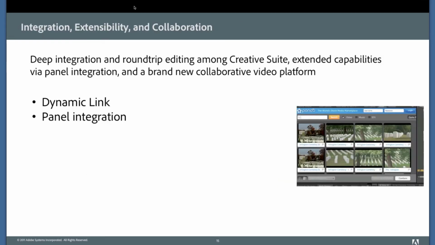Dynamic link, no one is closer to After Effects and Photoshop and our other applications than Premiere Pro. You're starting to see panel integrations within Premiere Pro. Now that we're invited to the professionals table, they're asking, how do we work as a group? Do you integrate with MAMs? Do you integrate with stock footage companies? We have an open API that allows them to build a panel right within Premiere so that you're never leaving the environment for outside resources.